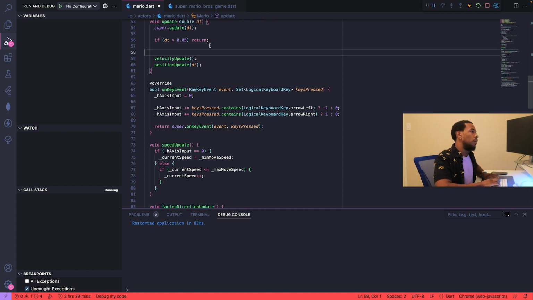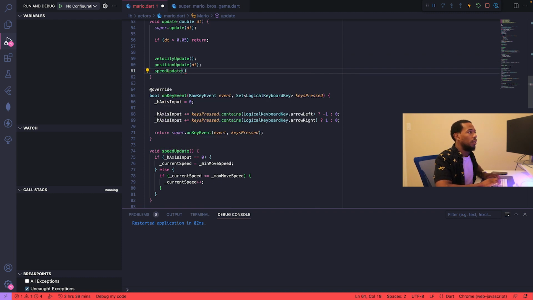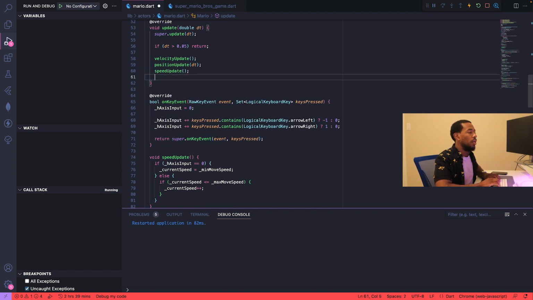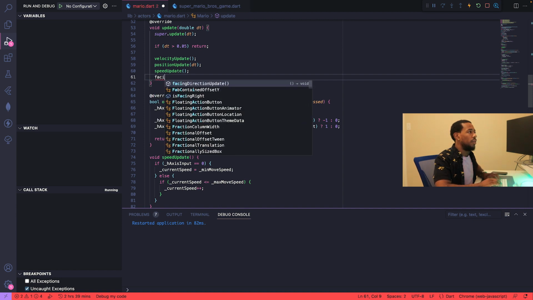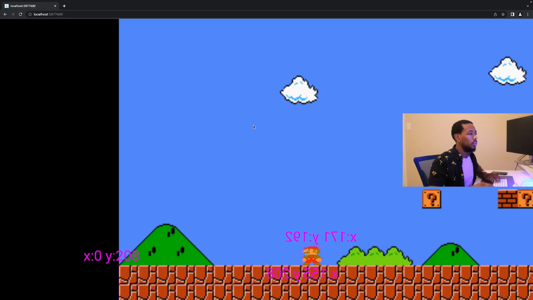Alright, so let me add speed update and facing direction update. There we go. Now he's flipping like he needs to. Alright, so as you can see, Mario's moving. Oops, but he went off the map, which isn't good.